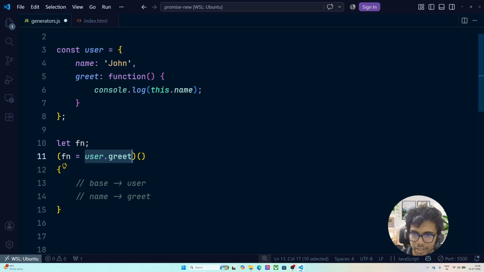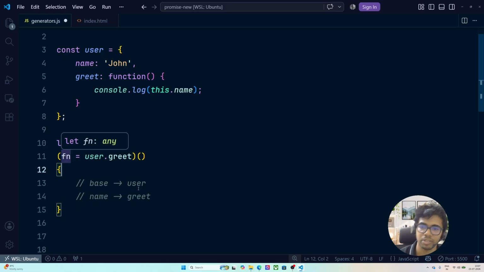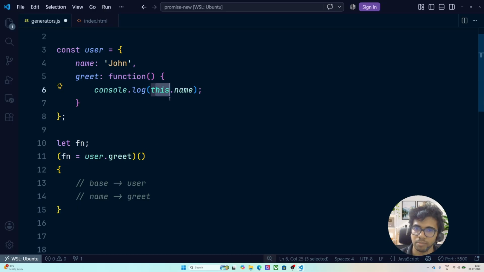So there is only one operation happening. What is the value on the right side? The value on the right side is copied to the variable on the left side of the assignment operator, and the assignment expression has to return a value. The value returned is the value at the right side, which is the reference of the greet function, but that reference does not include the reference record. So this is executed as a normal function. When this is executed as a normal function, which means it's not a property reference, this becomes undefined. So that's why we are getting an error.